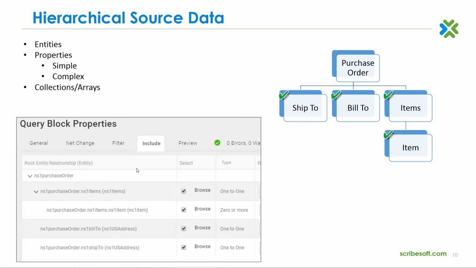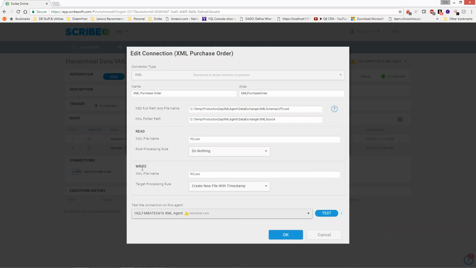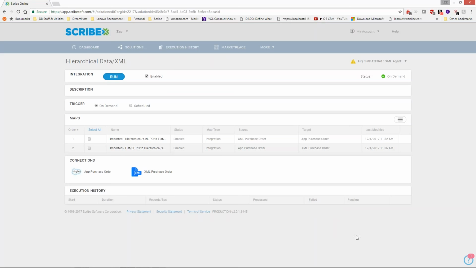So let's again go back to the UI and see what that's going to look like. Sorry about that. I'll get out of my connection.